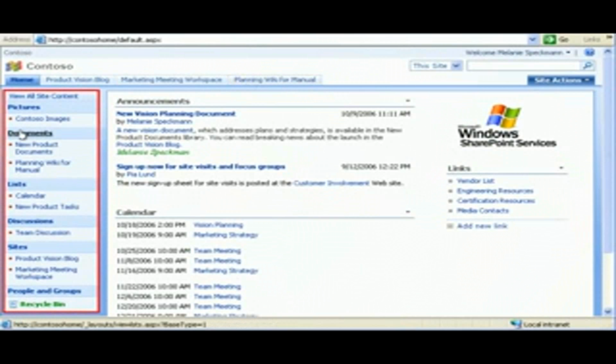We use the quick launch to open documents, calendars, blogs, and more. I can customize it by adding or removing links and changing their order. I'll use the quick launch to open our new product documents library.